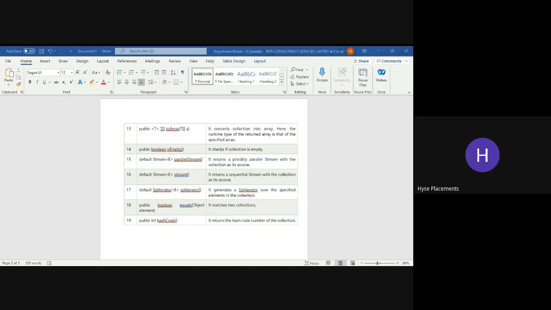Okay, so today we are talking about the collections. Collections are a framework that provides an architecture to store and manipulate a group of objects. So we have a group of objects, and if you want to do any manipulations, we can do it here.